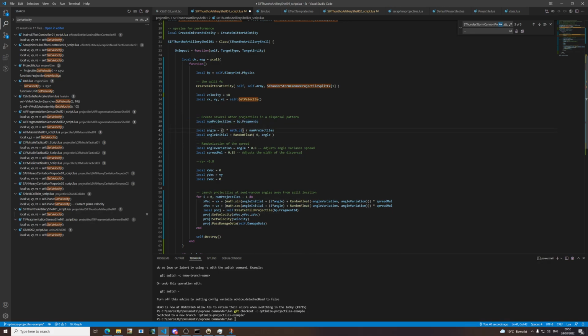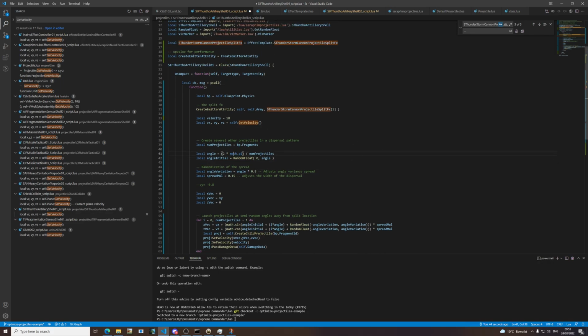We've got an angle. We've got math.pi. This is an interesting one. So we do a global call to get the math table, and then we do a get table on the math table to get pi. And pi is roughly 3.14. So we could change this into 6.28.